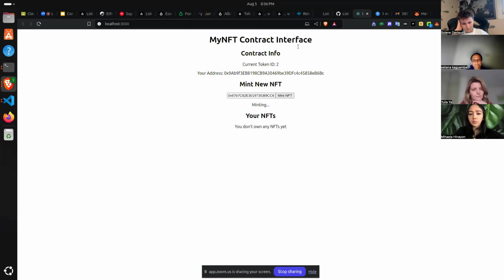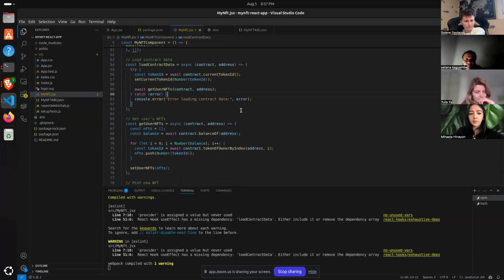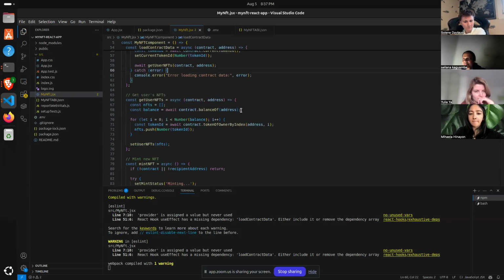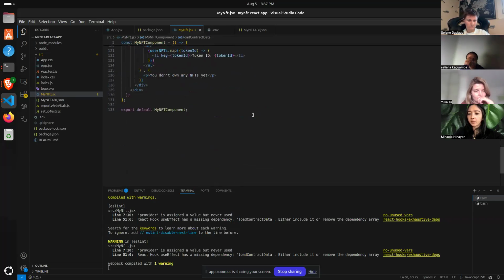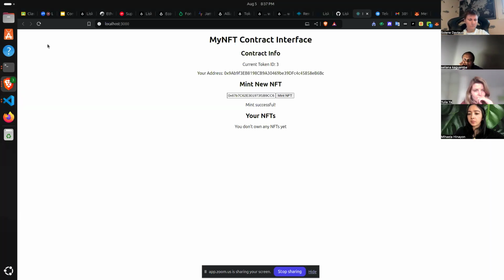So as you can see, after it has minted, it will showcase an alert of mint successful. And then just in real time, you've seen that our current token ID has increased from 2 to 3. And that's how you use ethers.js to read data and also to change data in your smart contract using ethers.js. Any questions?